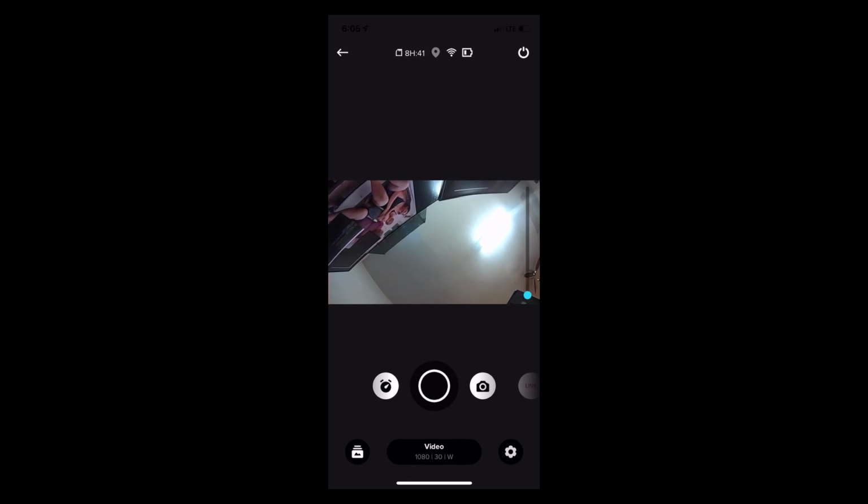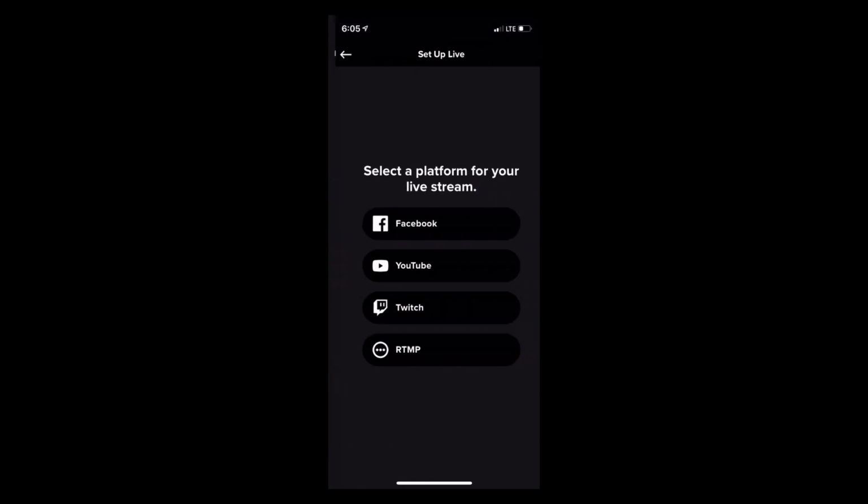Once you're good to go, at the bottom, you want to scroll over all the way to Setup Live. And then choose RTMP at the bottom.